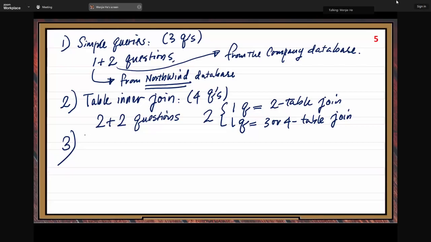Table outer join. Two questions, that is 1 plus 1. So each database, one outer join question. Okay? One outer join question. 1 plus 1. Okay? All right.